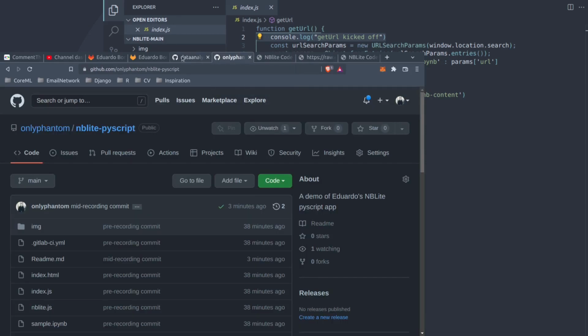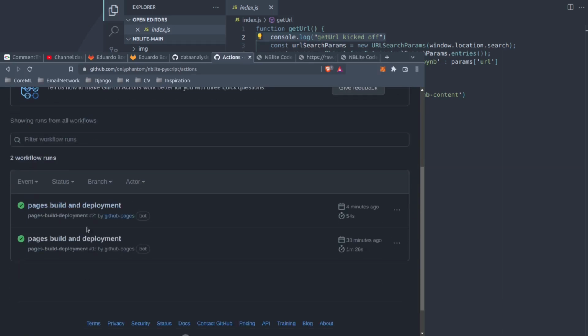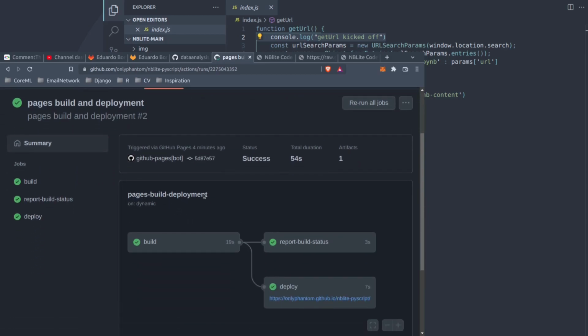And let's go back to the PyScript itself so I can explain to you what's happening here. Now, all of this also is possible because of the actions. So if you click on actions, you can see that, okay, here, just 54 seconds ago, the pages build and deployment. If you click on that, it will give you this build deployment pipeline. It tells you that this is what it's doing, build, and then deploy. Just 7 seconds ago, it successfully deployed, and this is the URL for that. And you can read about the status and stuff.